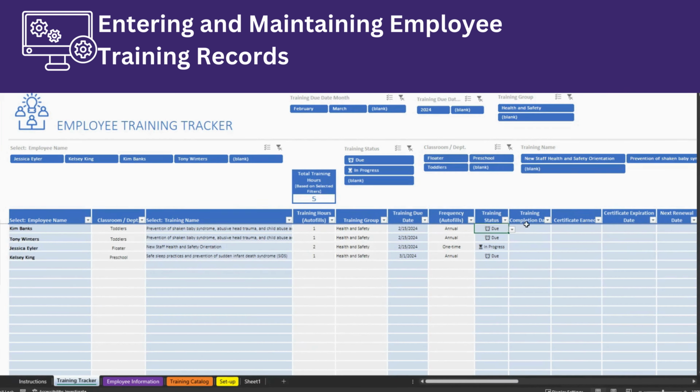Then, as training statuses change, update the records as appropriate with the training status, completion status, certificate earned, expiration details, and any other notes or information you'd like to include.